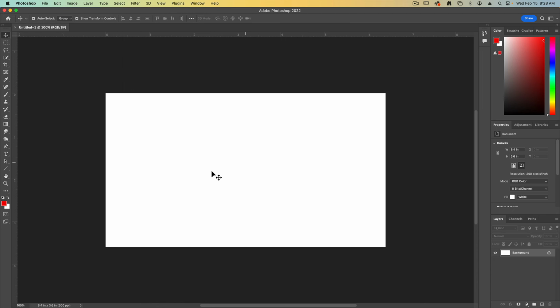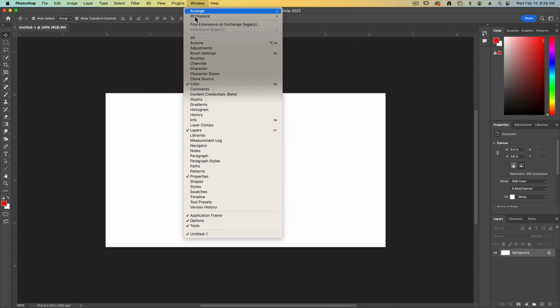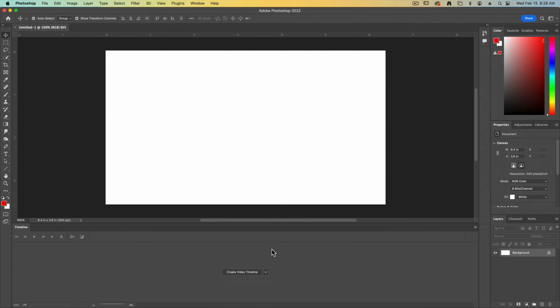The next thing we need to do is make sure your timeline is visible at the bottom of your panel. If you don't see it, you can always go up to Window and down to Timeline, and this will launch the timeline down here at the bottom. Additionally, do make sure your Layers panel is open and active. Both the timeline and the layers work hand in hand, so you need to be able to see both of those. Now, to get started in making a frame-by-frame animation for this exercise, choose Create Video Timeline.